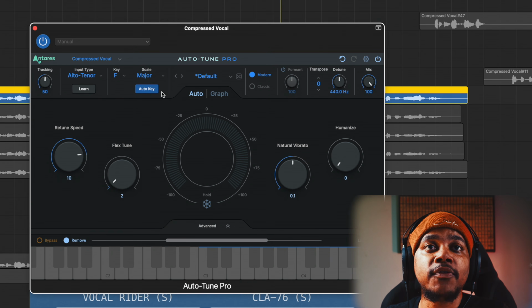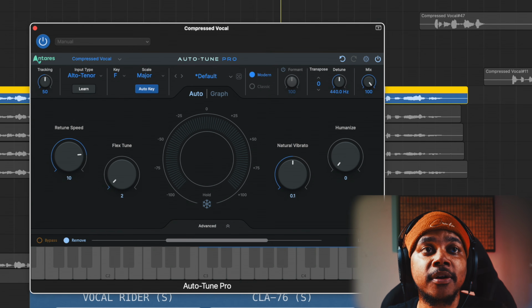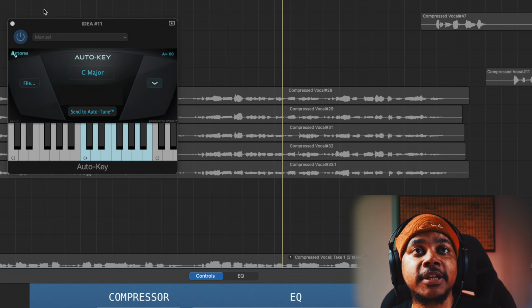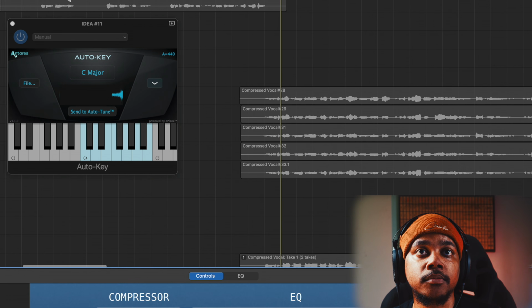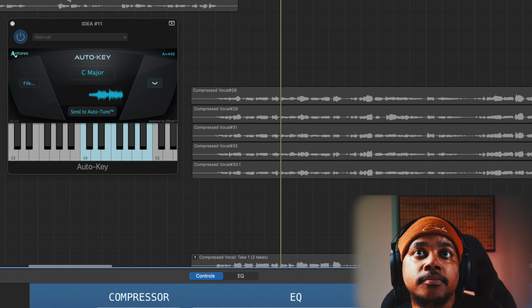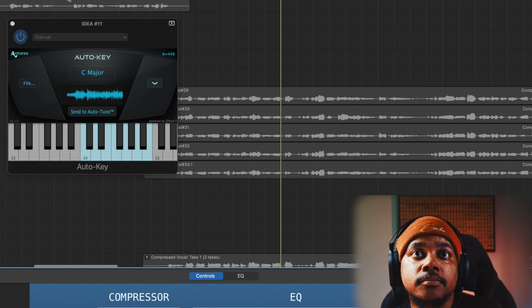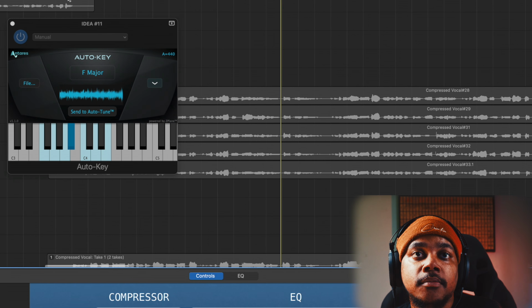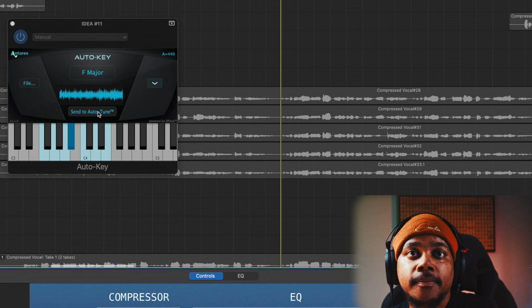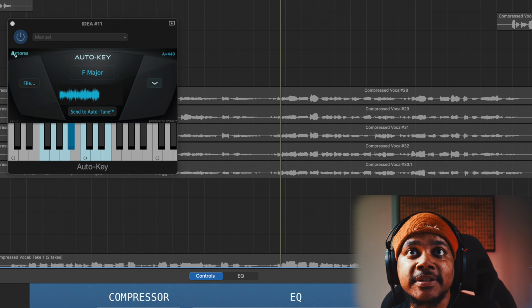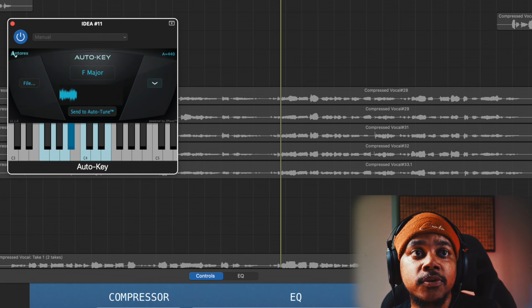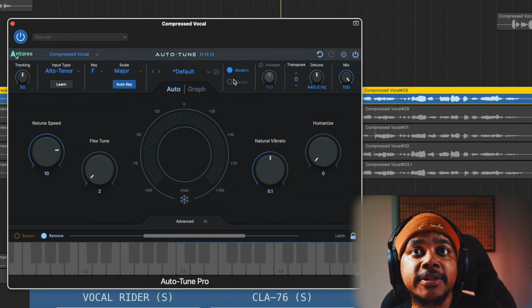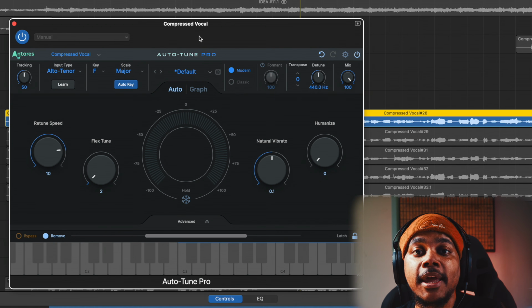So you set the key. If you have Auto-Key, you would select that here. So here I have Auto-Key and we're going to let the song play. F major, click. Now, since we have F major, because that is the key of our song, we click send to Auto-Tune. When we come into our Auto-Tune Pro X, we can see now the key is at F major because we automatically sent that to every single Auto-Tune in our project.